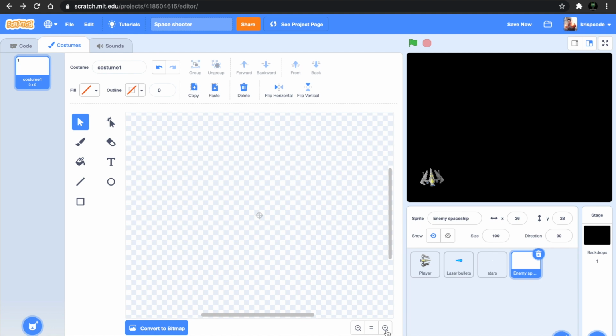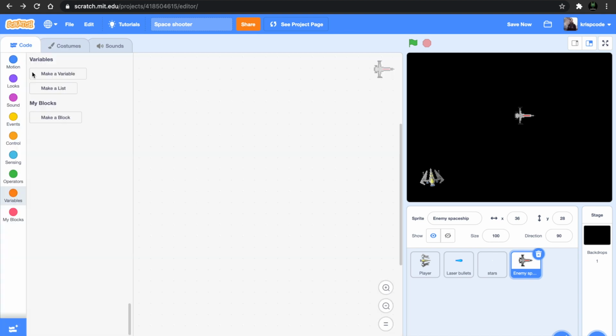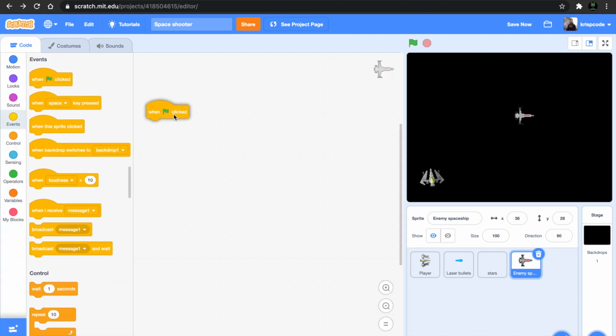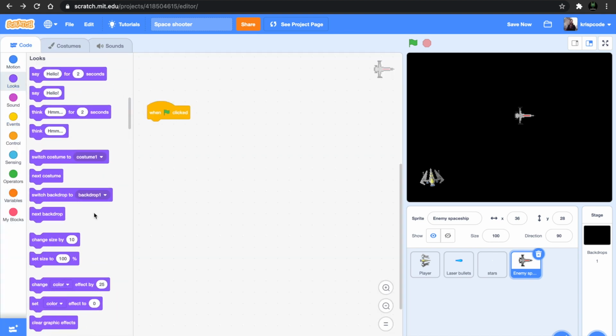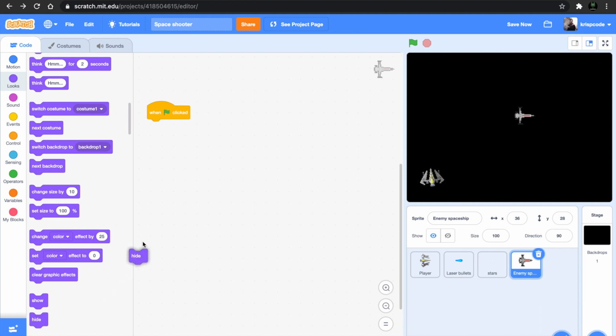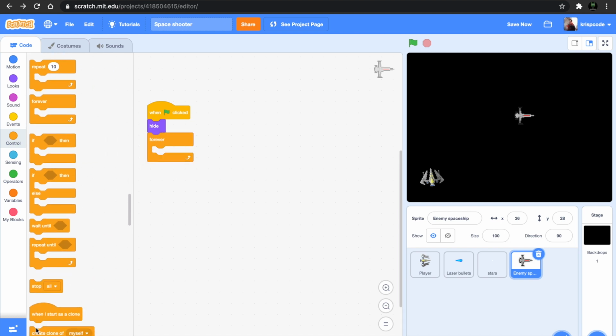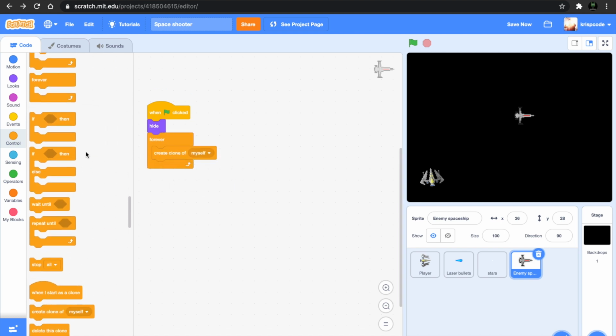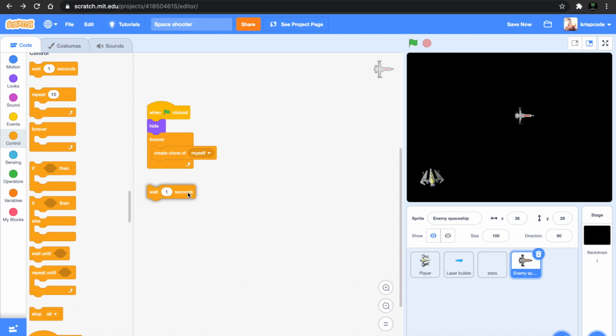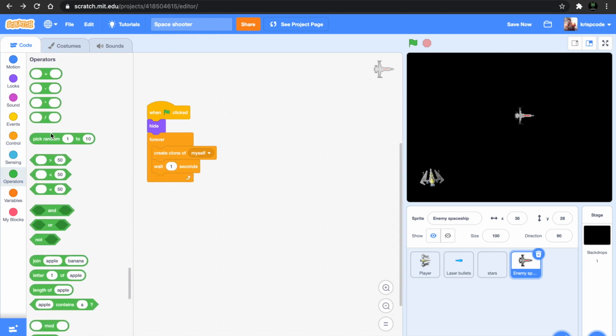Now let's paint the costume. I'm done with painting the enemy spaceship, so now let's do the coding. Grab a when flag clicked. We are not showing the original sprite, we are only showing its clones. So when flag clicked, hide, and then forever create clone of myself and wait. Go to operators, grab a pick random, wait 2 to 4 seconds.